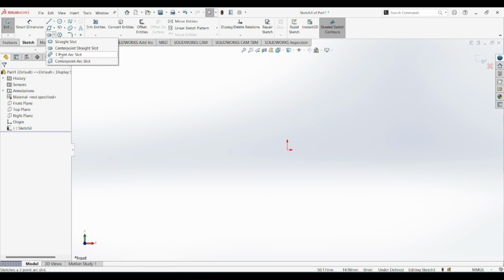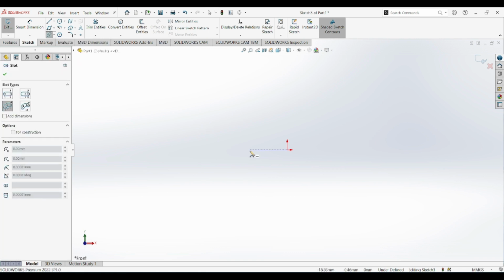Now the next one is a 3-point arc slot. 3-point arc slot means that you might have seen a slot that is not at an angle, but at some radius. It is like a circular radius. Now we'll learn how to make the slot in circular form, or in a radius. Give some radius to the slot.